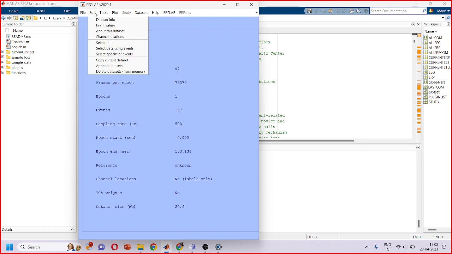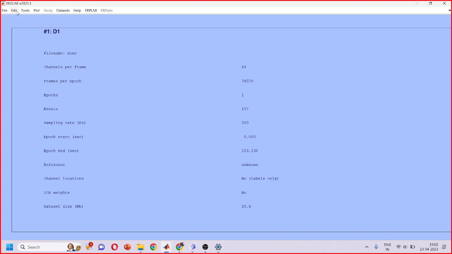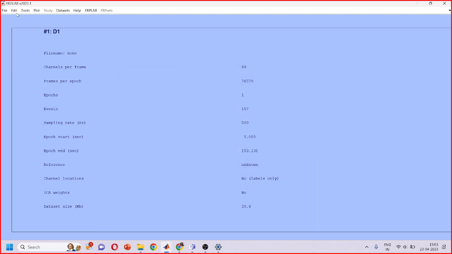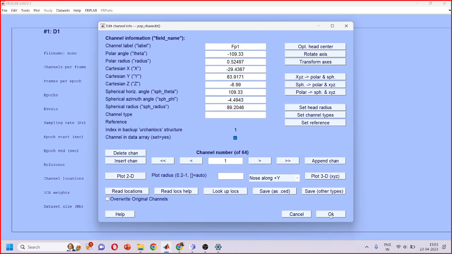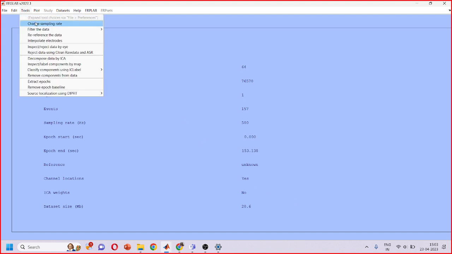Now I'm going to do some basic steps of pre-processing here. I'll start with adding channel locations. This is the default file location which is installed with EEGLab, so we don't change anything here. Now the channel locations are imported.